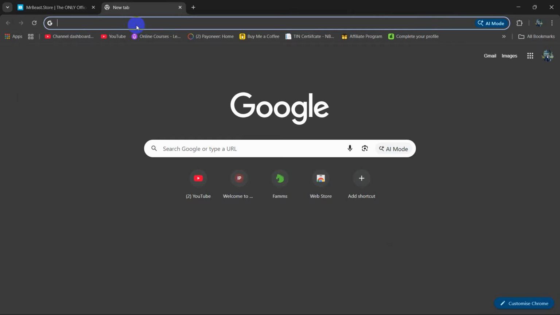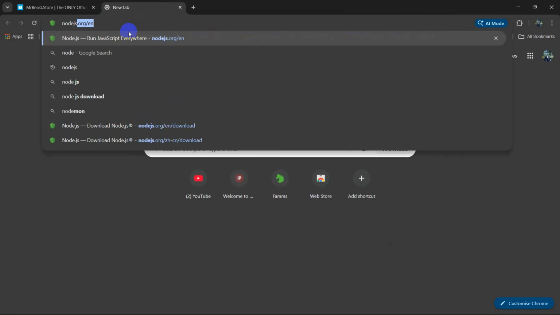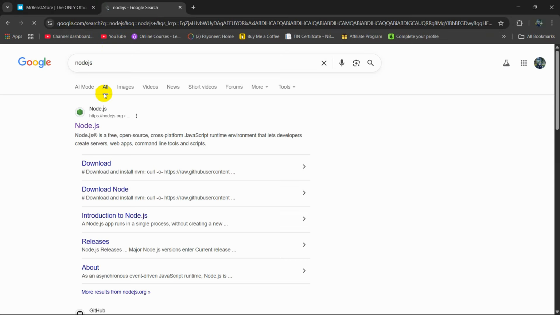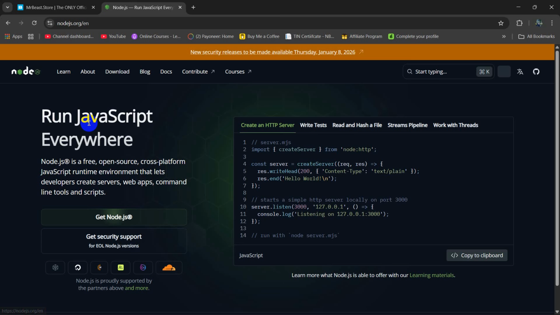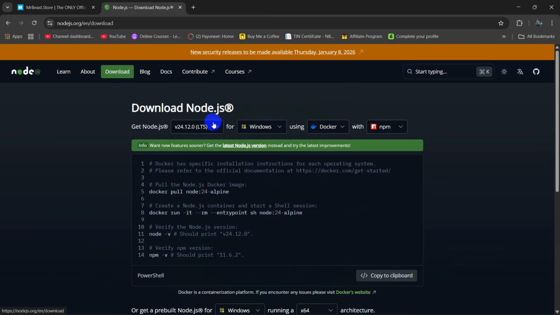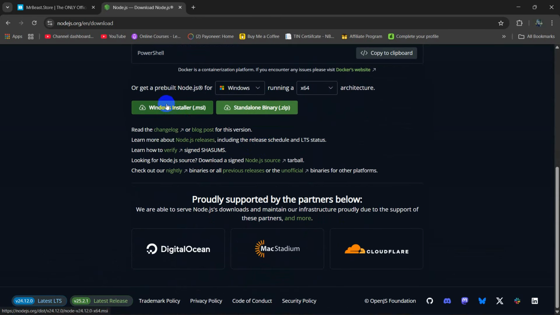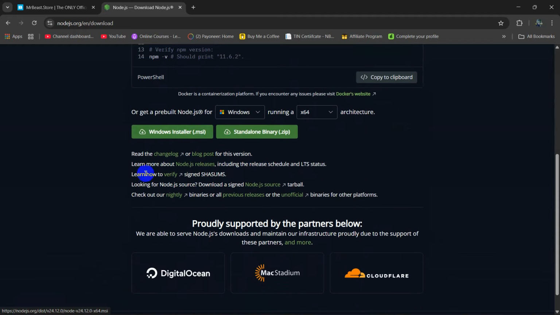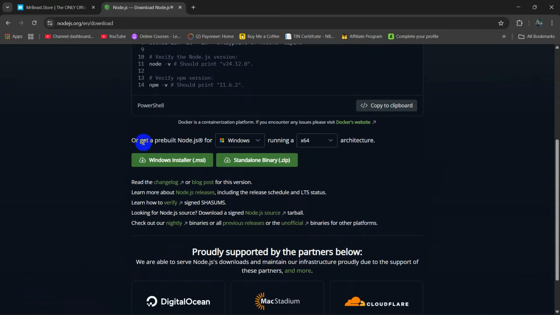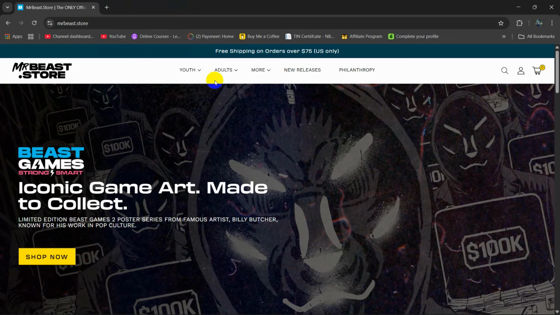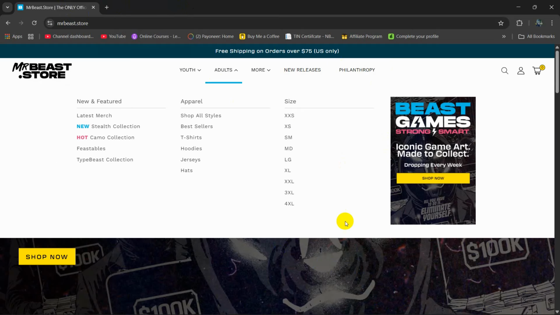In that case, you just need to go to any browser, then search for Node.js. And here you can see nodejs.org. You need to click here, then click on download. And here you can see, choose the LTS version, go down, click on this. It will download an exe file, and you just need to install this exe file. Installing Node.js is just like any other software. Okay, so it is really simple. So once you have Node.js installed, it means you are ready to clone this website.